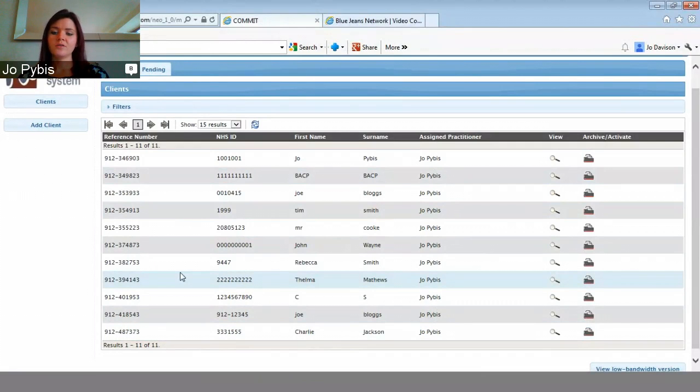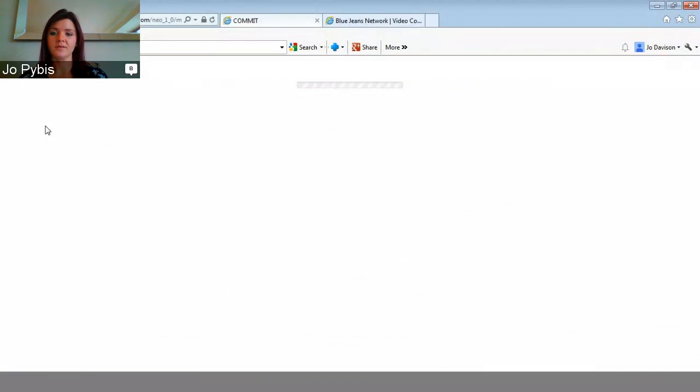So what I'm going to do is run through as though I'm entering data for a new client. And with commit, the general rule is that every time you enter new information, there's a tab on the left-hand side of the screen just here. So here it says add client. We're going to click that.